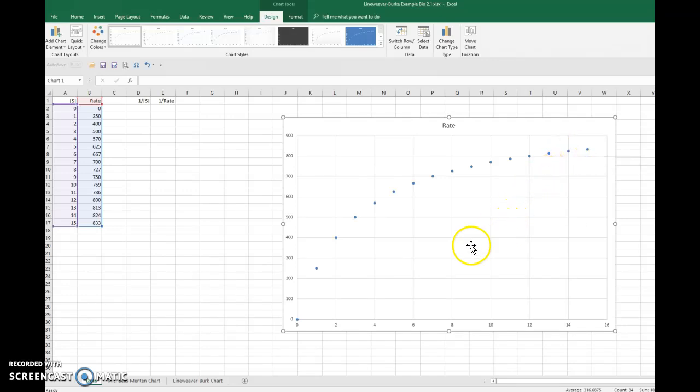And remember that half of Vmax, which here would be somewhere around, say, 400 or 500 in the rate, if you go to half of Vmax, you go over to your line and down to the substrate concentration, that gives you Km. Km, remember, is the substrate concentration at which the enzyme is running at half of Vmax. So we can estimate Vmax and Km just by looking at this chart. But that's just a visual guess.